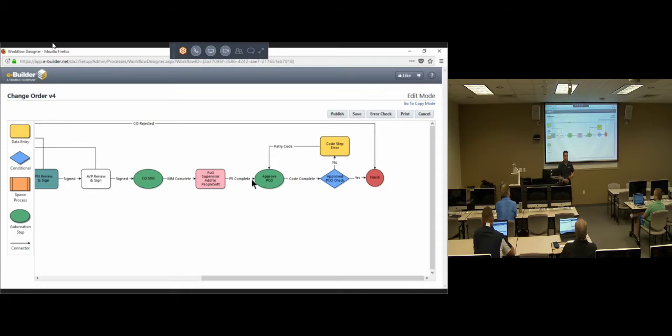Make sense so far? Any questions on that PCO to CO process? You don't have to worry about this part right here because this is actions in the background. It actually closes out that other process, the PCO process.